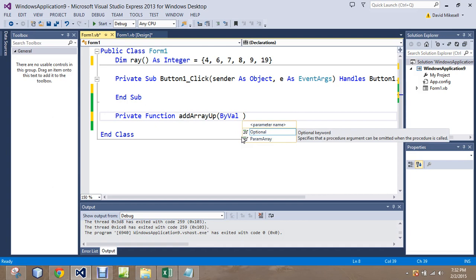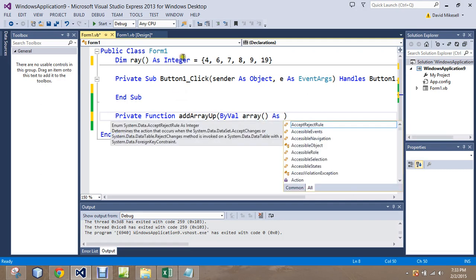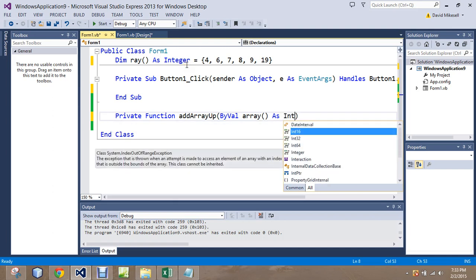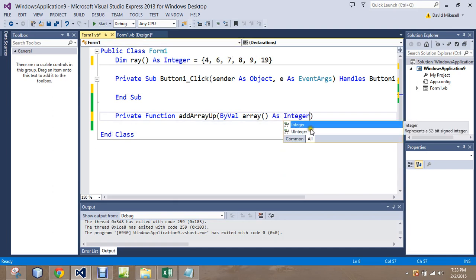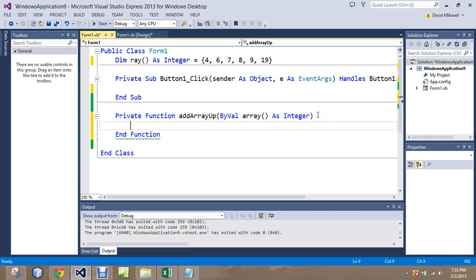Now, here's the deal. Whatever we're passing down to that spot, we need to make sure that matches completely. So, because we're passing down an array, we're not just going to call it number. We're not just going to call it array. We're also going to need to remember, yes, the parentheses. So, ByVal array(), as, and it has to match, we're going to do Integer. And that's the only thing we're going to really pass down here.